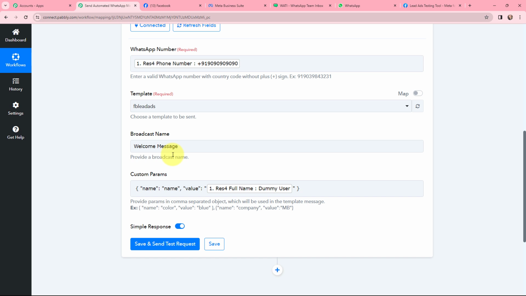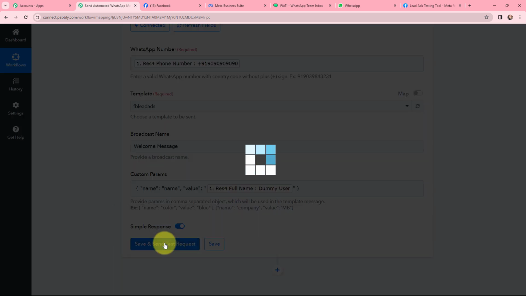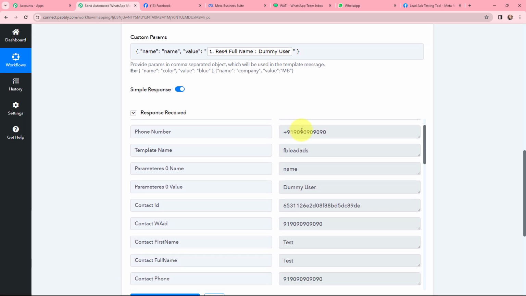If I would have written this information manually, in that case, this information would have become static, which means that it wouldn't change even if I would have received a new response. So to avoid that problem, we map the information. So now here simply I'm going to click on save and send test request to show you the response. And here you can see I have received a response, and this here is a positive response.